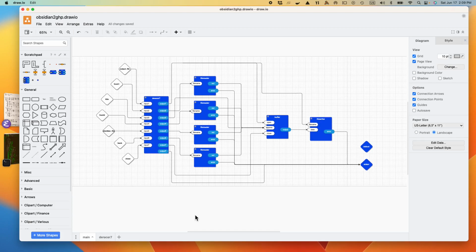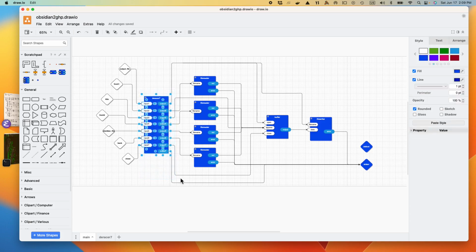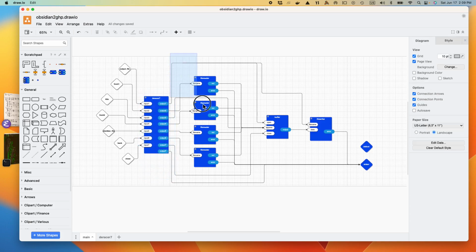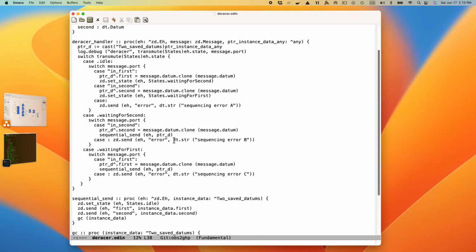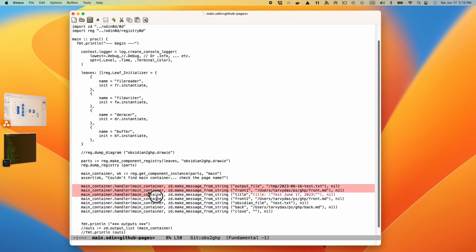Let's try to debug this. This program is mostly working until I put in this deracer part here. This part here was working. Basically, when I went to the main, I had to put the inputs in exactly the right order.